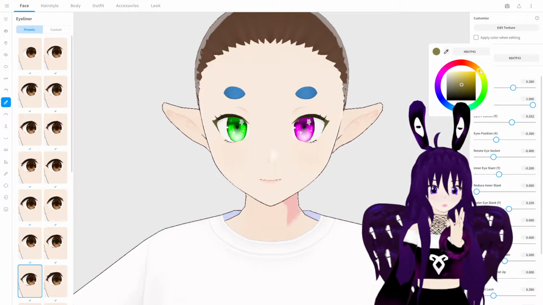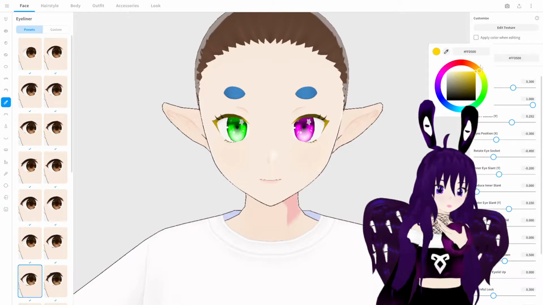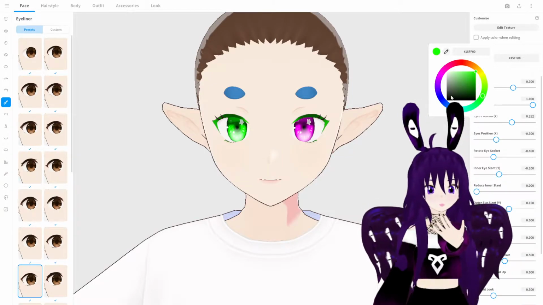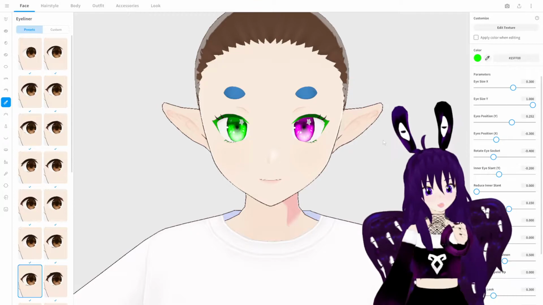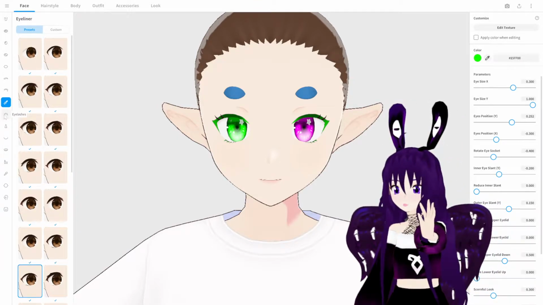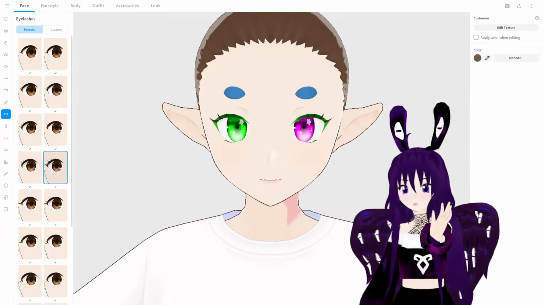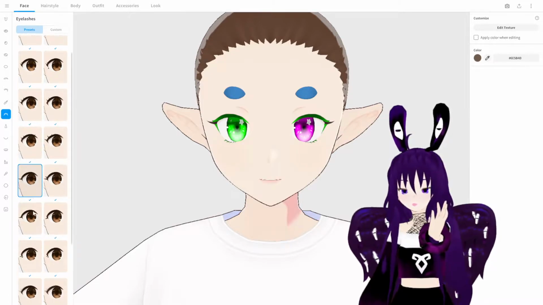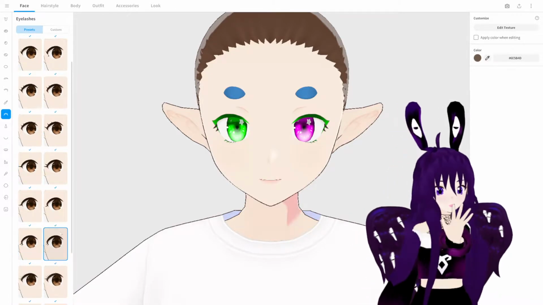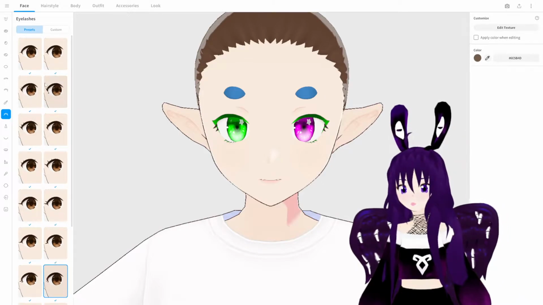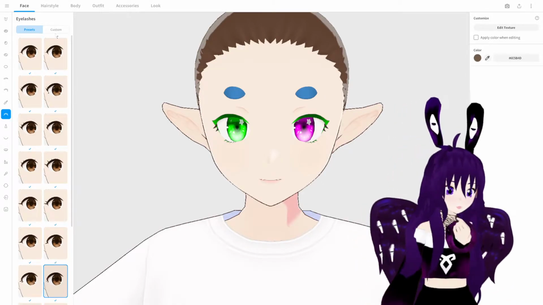Let's make it yellow. No, let's make it green. So here you can see the eyeliner versus the eyelashes. Here's the eyelashes. All different shapes. You can't really change these, but you can redraw them in custom.